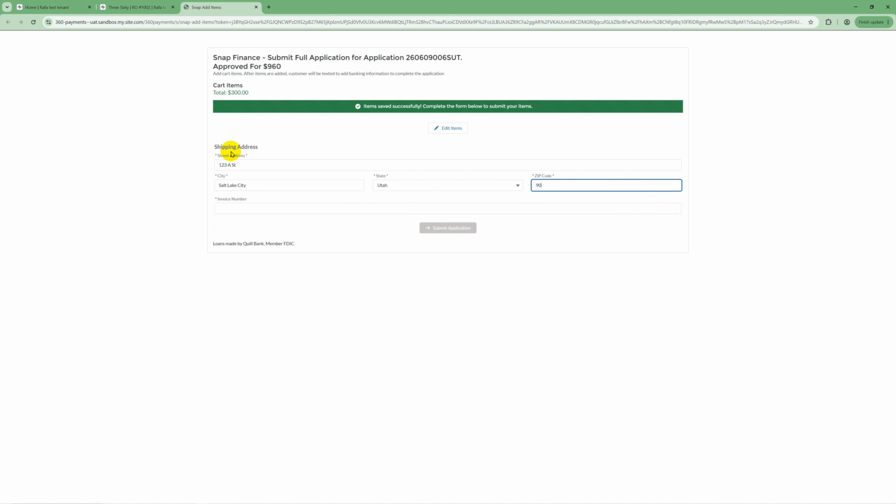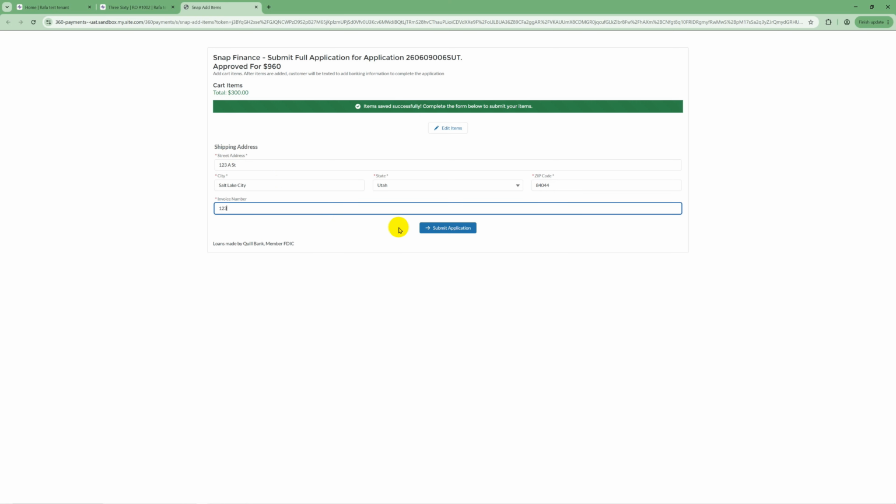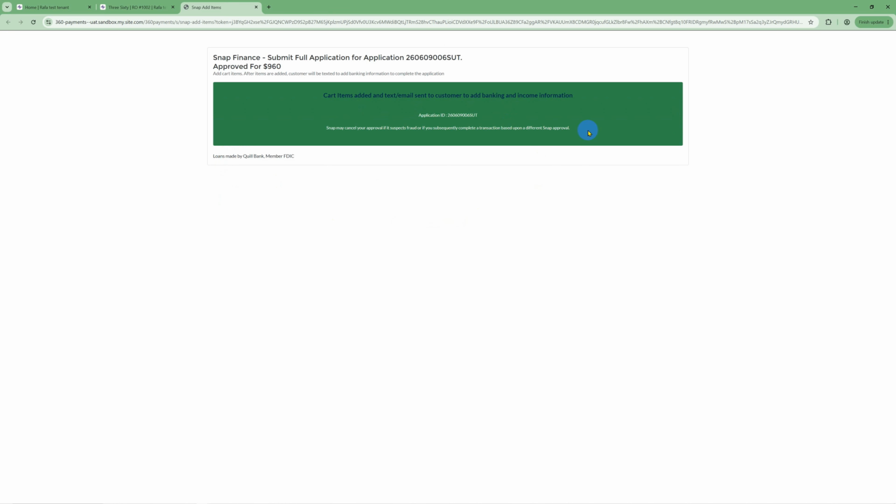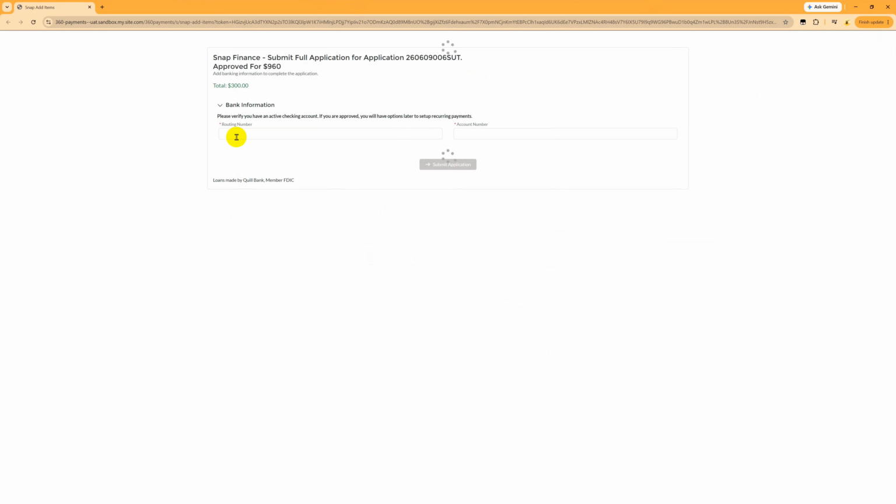Once you see notification that the items have been added, your customer will receive another text where they can add banking information and then go through the signing process. At this point, the service advisor will not have to do anything until the very end of the process when the transaction should be finalized. Once your customer opens the link, they'll simply have to add their routing number and account number and submit. This will prompt Snap to send another text where they can go through the signing process.